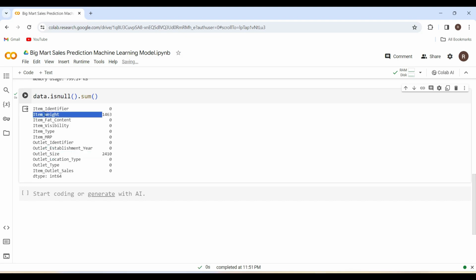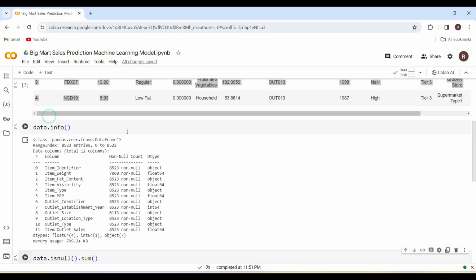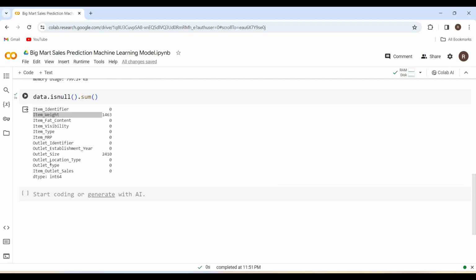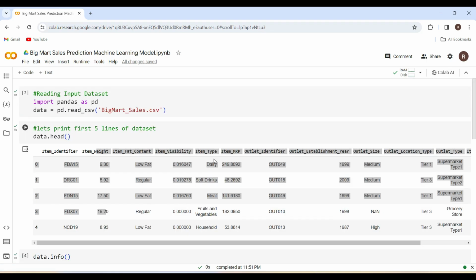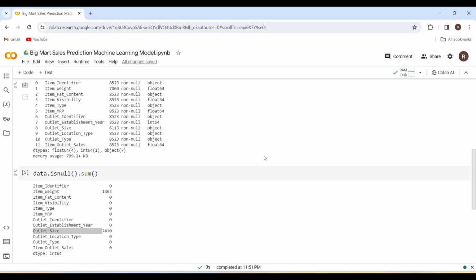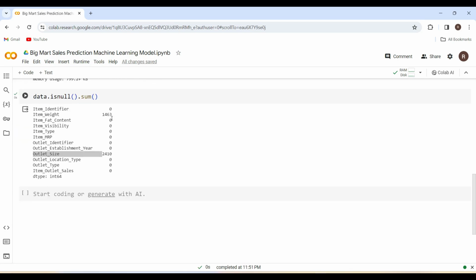So item weight has 1463 data points as null values, and outlet size has 2410 data points as null values. Item weight is a numerical column. And what is the next one? Outlet size, with values like medium, high, which is a categorical column. So one numerical column has null values and one categorical column has null values. How are we going to deal with this?